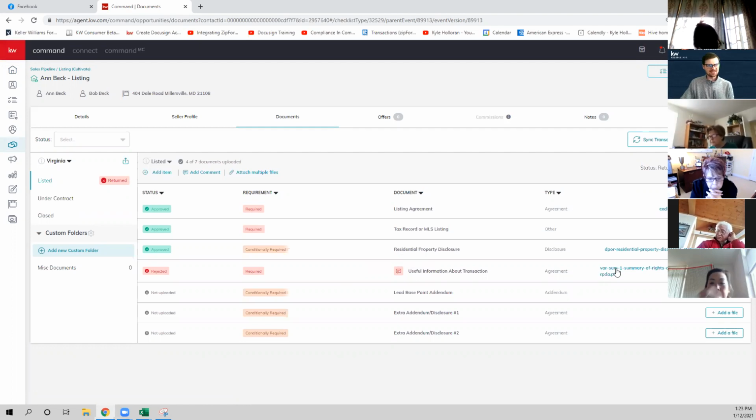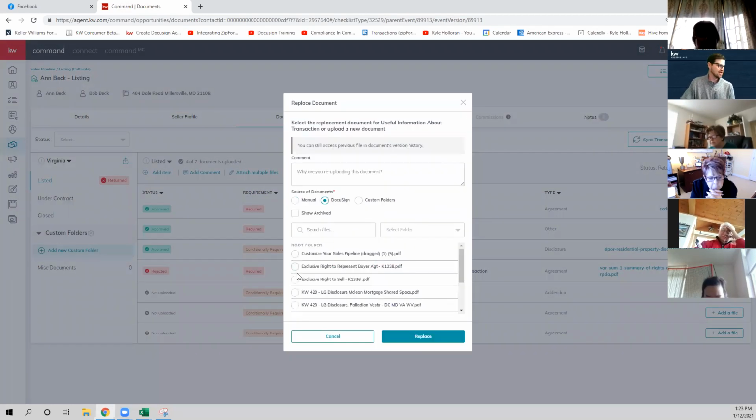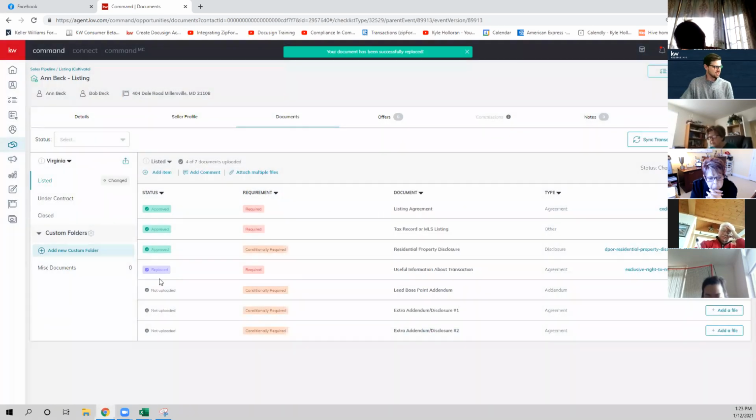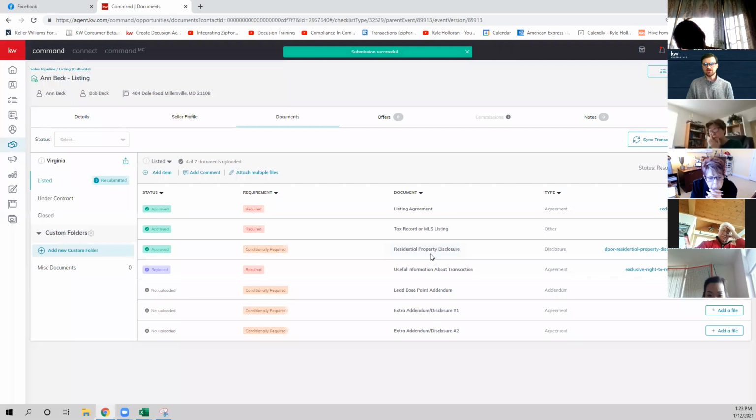You are not going to delete this document. You cannot do that anymore. You're simply going to replace it. And you would replace it with the new document, right, that you just had that is now complete. Hit replace. You will see it turns to blue, right? And then you would resubmit that back to the Market Center for them to take a look and then fully approve that file. Okay, so let me show you what that looks like, a fully approved file.